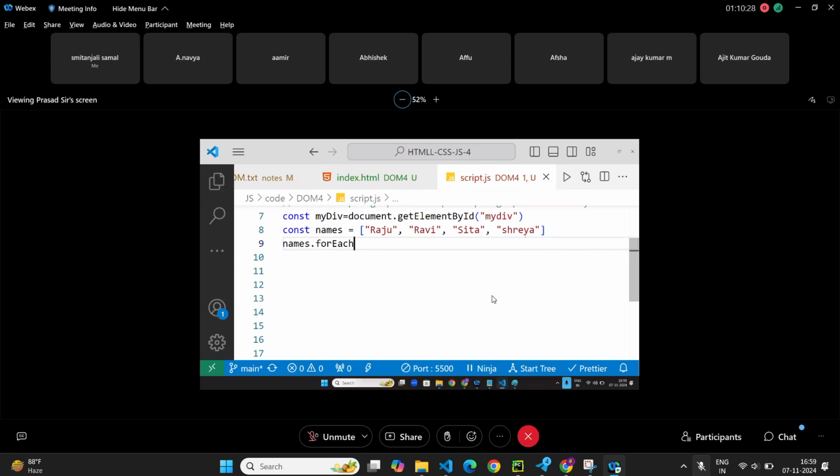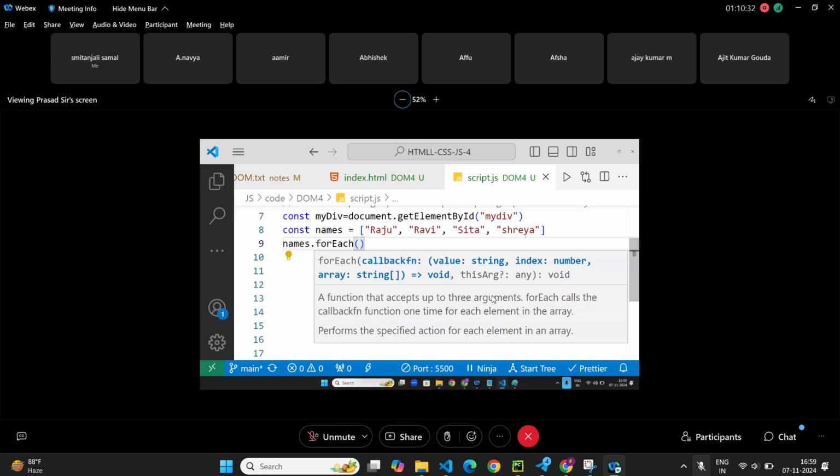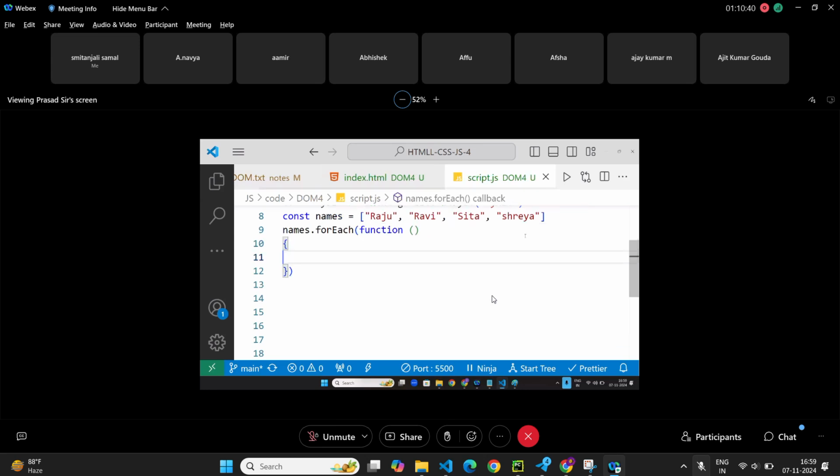Inside the brackets, you give one function. For the persons who don't know this, I will tell you. For each means for each and every element of the array, this function will run. In this function, if I say console.log v, then what will happen? First time it will take this whole function and run it for Raju. Then it will print the v value, so what will it print in the console? Raju.